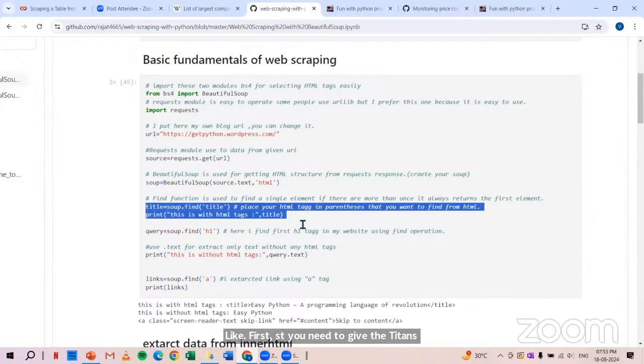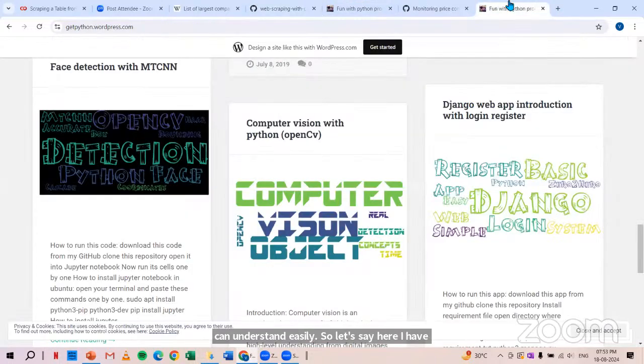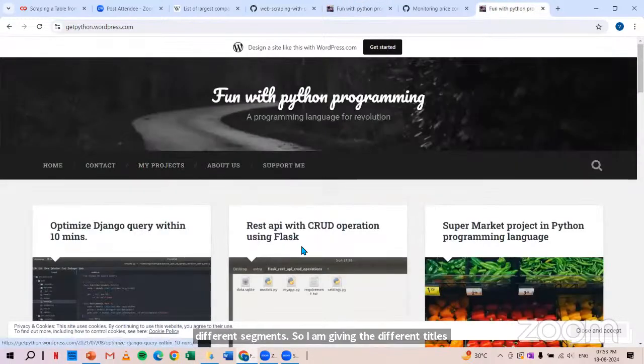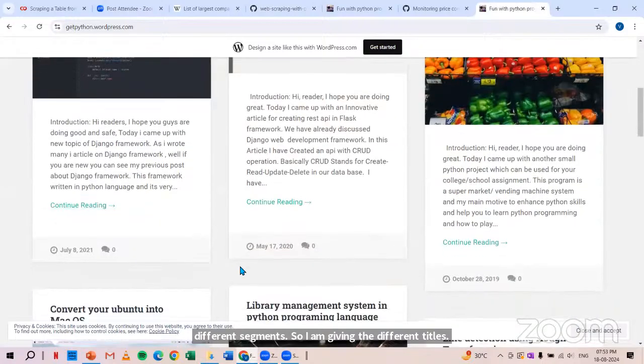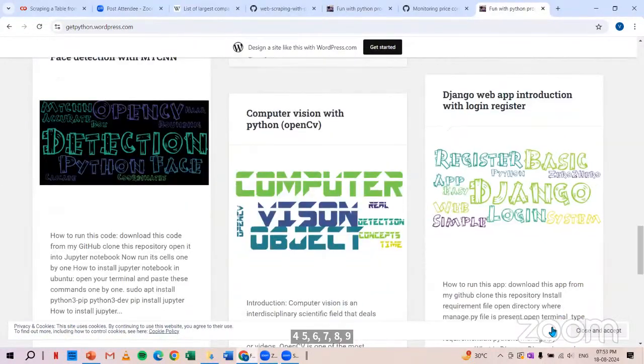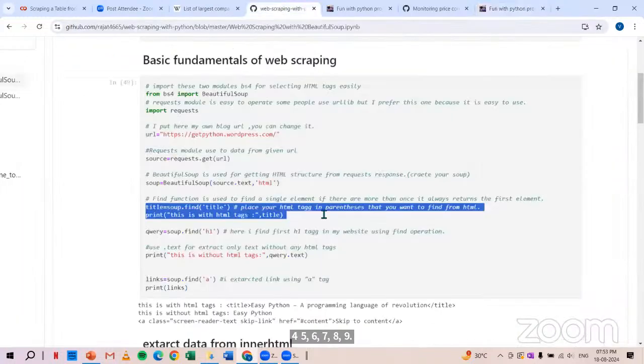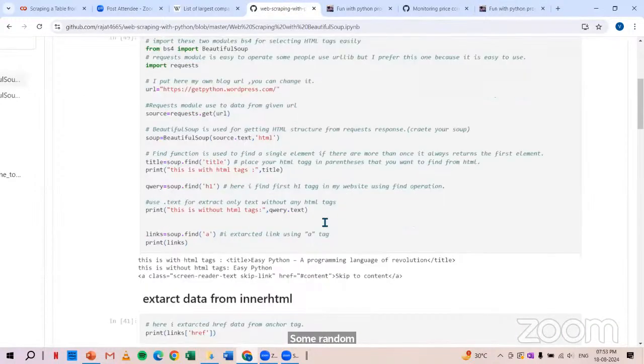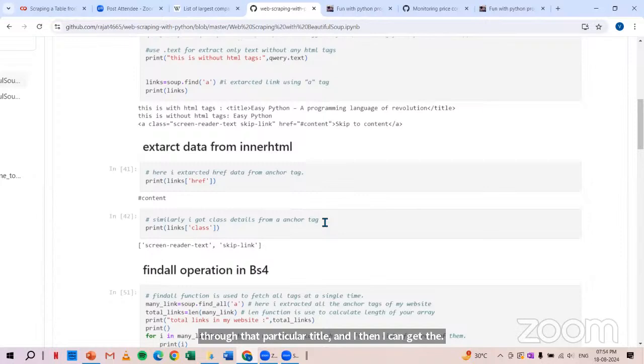So let's say here I have different segments. I am giving different titles. Let's say I have 1, 2, 3, 4, 5, 6, 7, 8, 9, some random numbers. I'll just try to name it as a title. If I give the title, then I can directly go through that particular title, and I can easily fetch my data.